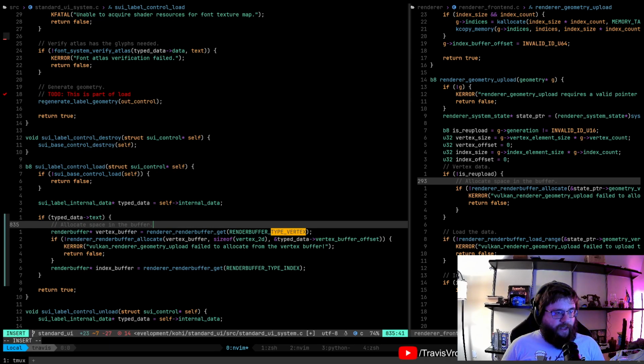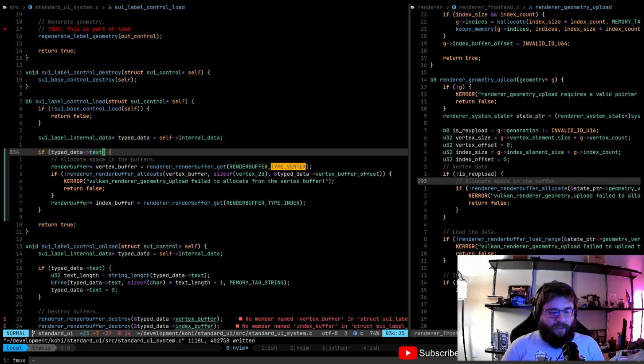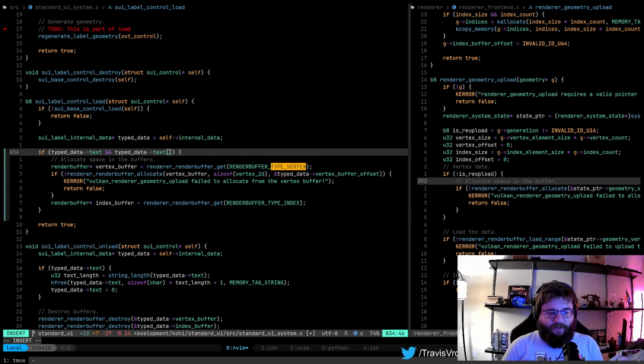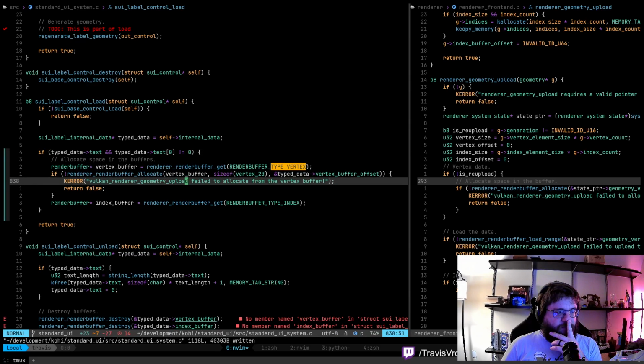Let's just say allocate space in the buffers, right? So we're only going to do this if we actually have text. And I guess we should also say and type data text sub 0 is not equal to 0. In other words, we're not dealing with an empty string, right?